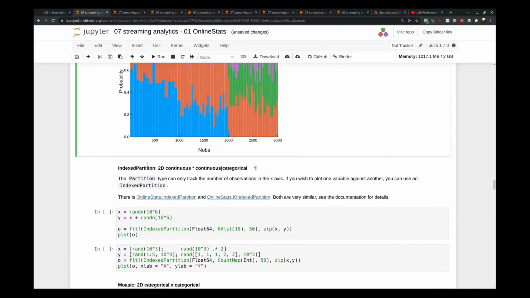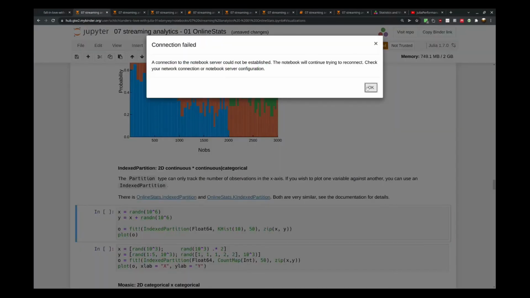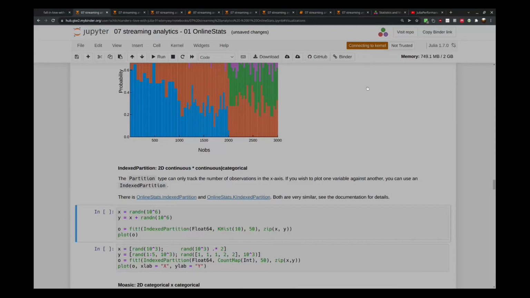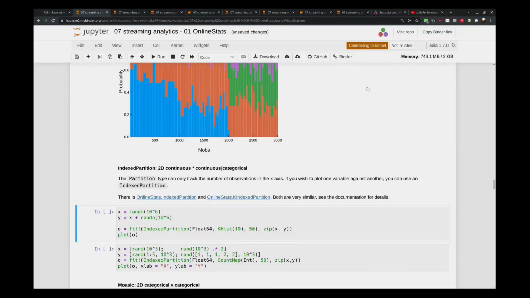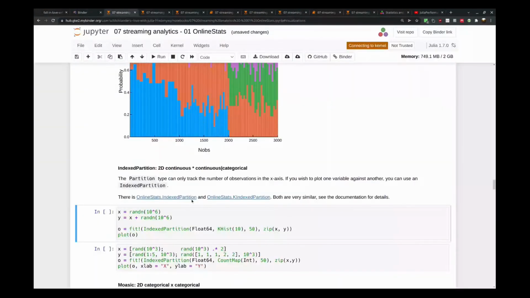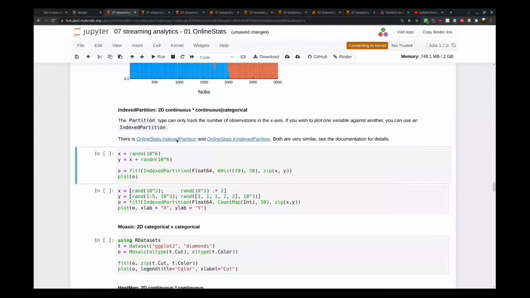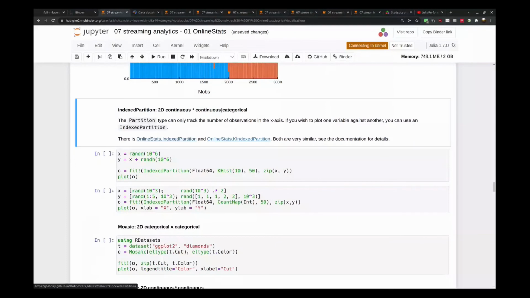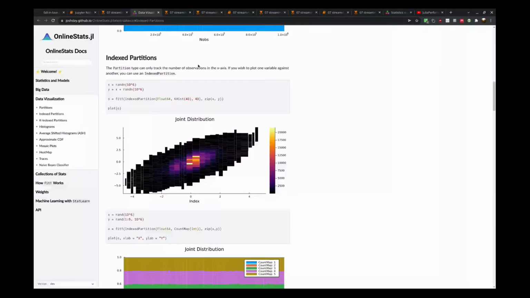Yeah, so there's another version of this called indexed partition. And this was it. Okay, so a little bit short. Let's take a look at this link here. If you're here, you can also click on online stats index partitions. So we will jump into the documentation of Binder of online stats. Being here, I will put the link also in the chat. So here we are.